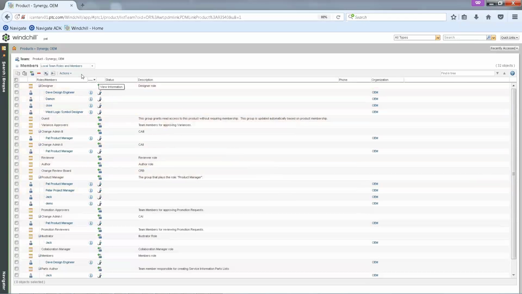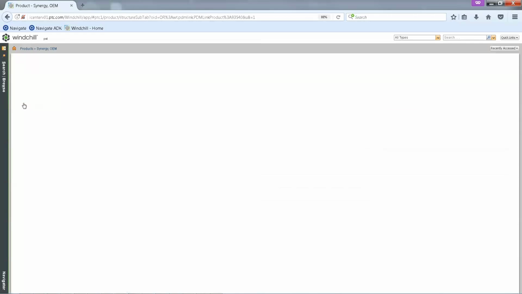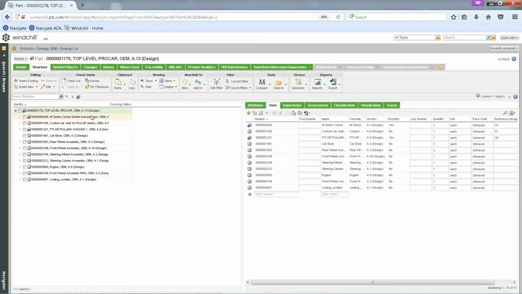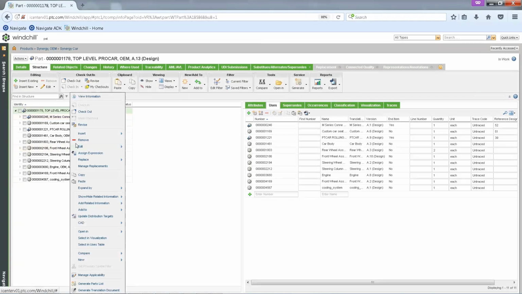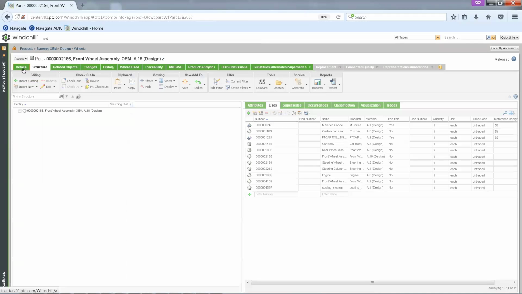Okay, now let's say that you want to get a visualization into a specific part or an assembly within your product. All you're doing is opening up your product structure. And now let's say that you want to go to the structure of your car or your product, and you want to dig a little bit further into one of the assemblies. This is what you'd be doing.